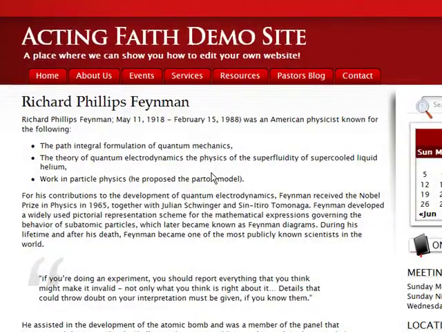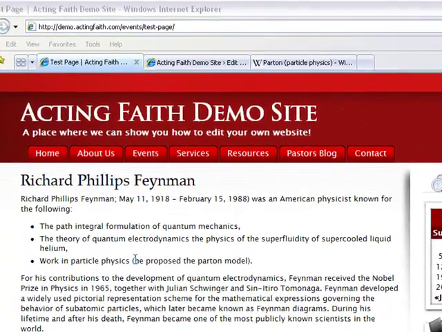Now our website is starting to look pretty darn good. This little web page here, we've got our bullet points, we've got our quote down here. But now I want to add a link to the page because here on my third bullet point I talk about his work in particle physics, and I say he proposed the parton model.